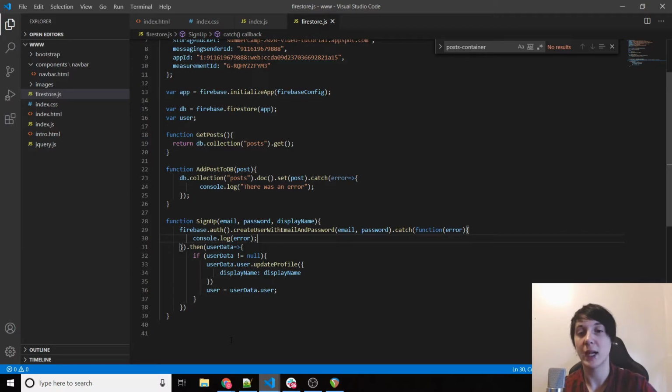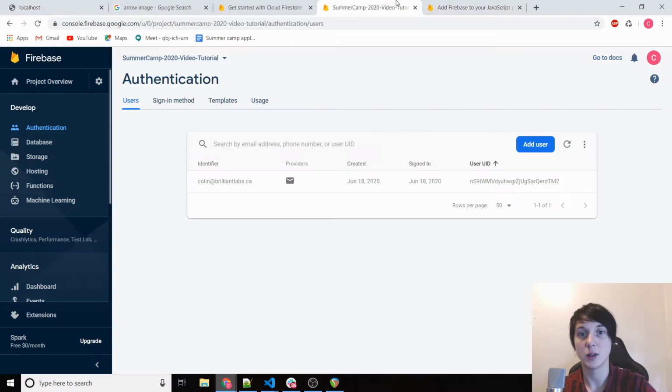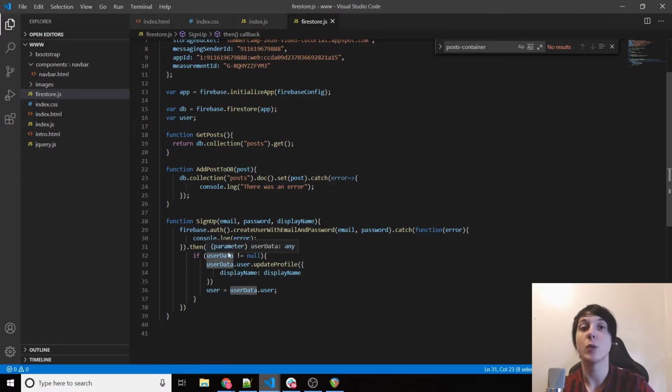So just as a quick recap, we have this sign up function. We send an email, a password, and a display name. And then if we do, we call firebase.auth, and then we call create user with email and password. Then we have this error, which we've just seen how that works. Then Firebase creates the user and stores it right here. Then it sends us that data back, which would right now only have the email and password because that's how we signed up.